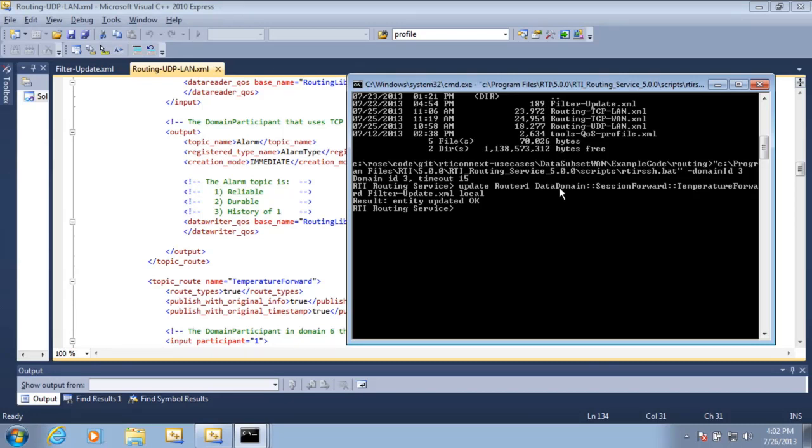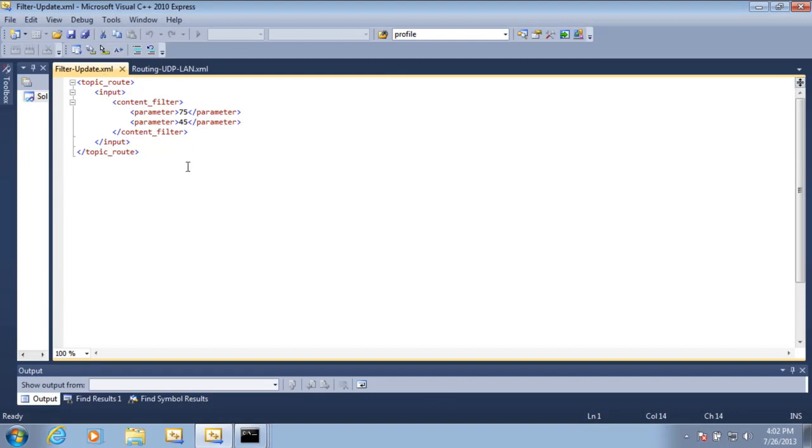The second part is filter-update.xml. This is an XML file that's been pre-created for you that contains the update to the filter parameters. In filter-update, it specifies there's a topic route, and on the input of that topic route, we have a content filter. We are not changing the filter, we're only changing the parameters to it. And so here we specify the new parameters that we want to update. It's a very simple file, this filter update file.